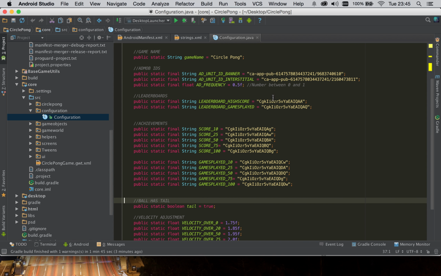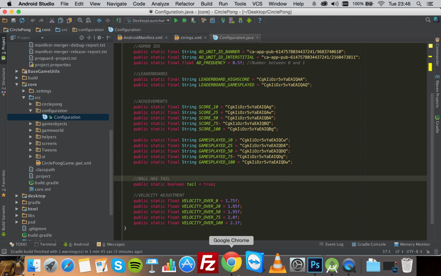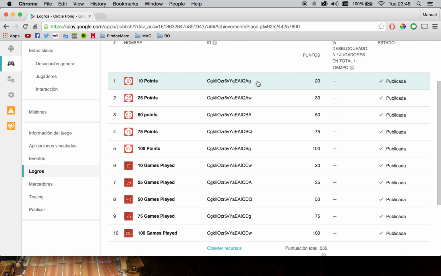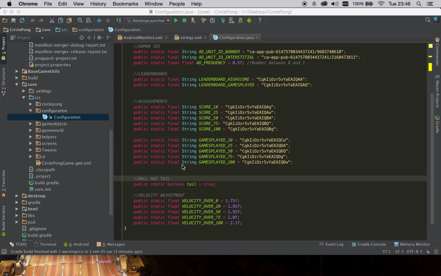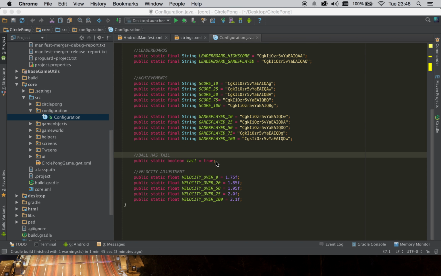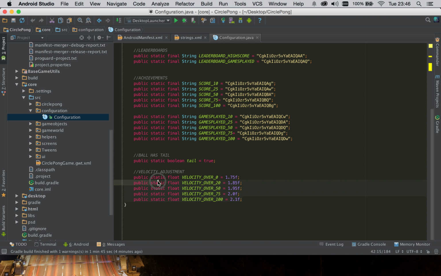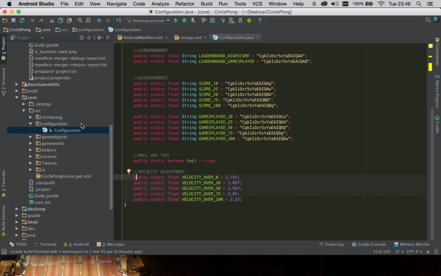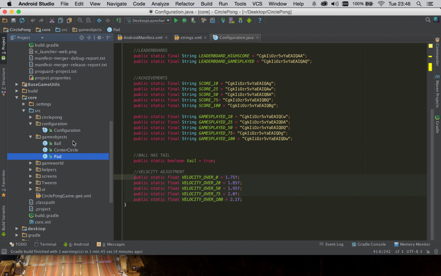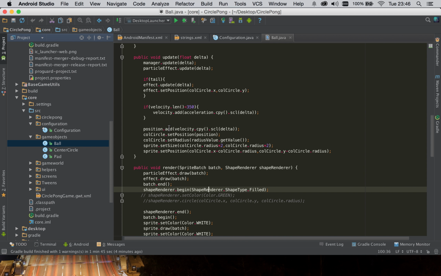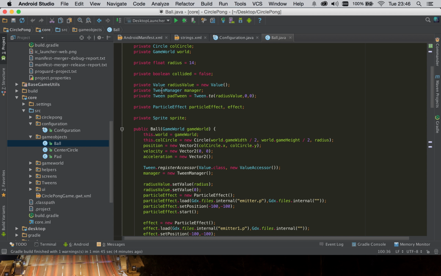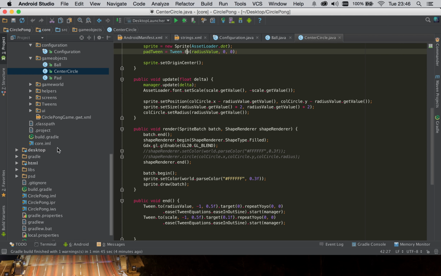Game name. Okay, here you have to set the leaderboard IDs and also the achievement IDs that we've got from here. Okay, all those strings. And now you can set the tail true or false, the tail of the ball, which is all the particles that appear there, and also the velocity. You can adjust all those values. In game objects we have the pad, the ball, the center circle. You can adjust all of that, all the values. Maybe the position, which is here, position, all the things. Okay, it's as easy as that.